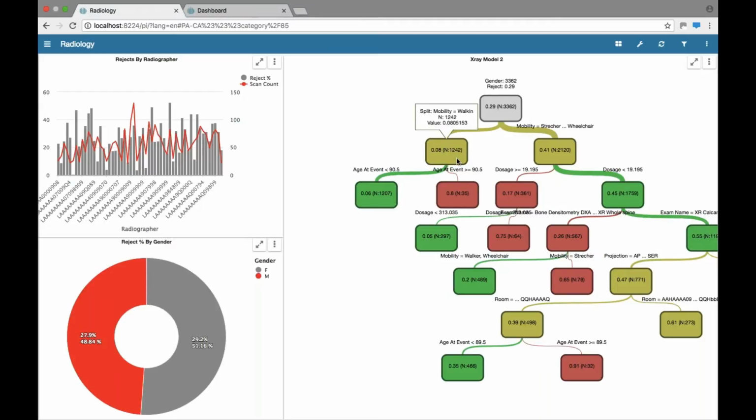But what I can also see is the dashboard's telling me this is the most significant split it's found. Of those patients coming in on a stretcher or wheelchair, there's a 41% reject rate of their X-ray scans compared to only an 8% reject rate where they're walking in. Now if I follow this down, this looks like a really good subsection because there's only an 8% reject rate, but when I follow it down I can see something really interesting immediately underneath that.